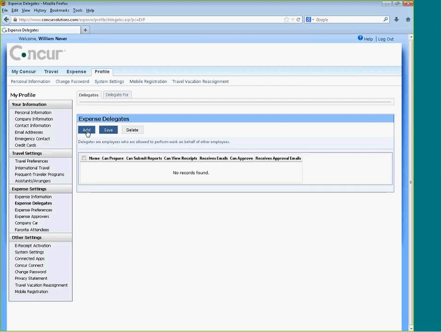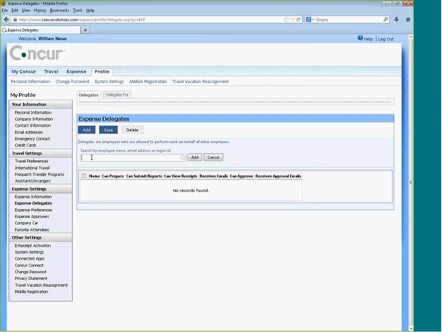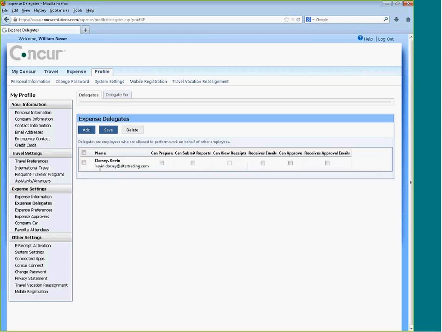Now, you just click the Add button here, and search for that person's name. I'll search for the name Dorsey. The system will find all possible matches. Click on the name you want to add, and check the boxes for the responsibilities you want to delegate to that individual. In this instance here, I can allow Kevin Dorsey to prepare and submit reports for me.